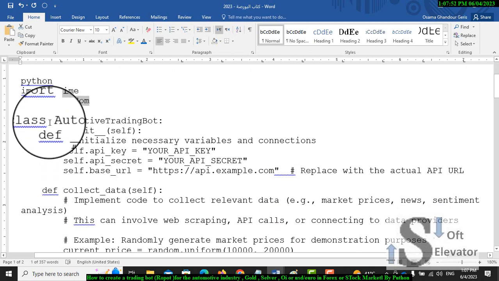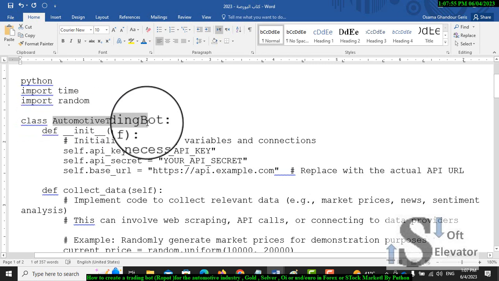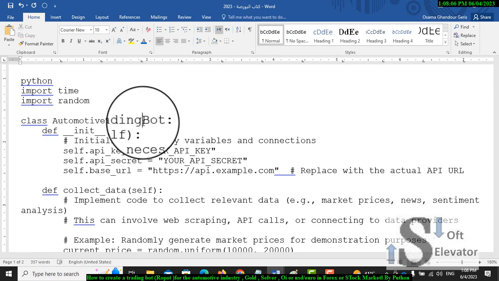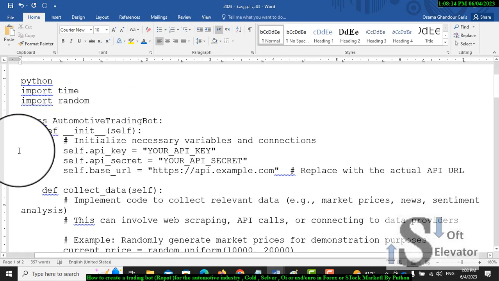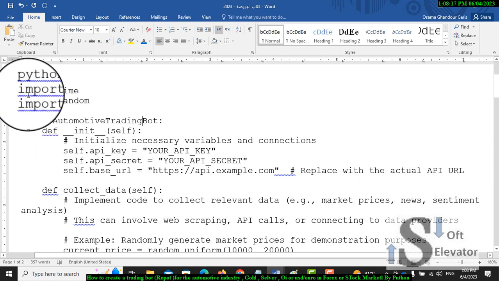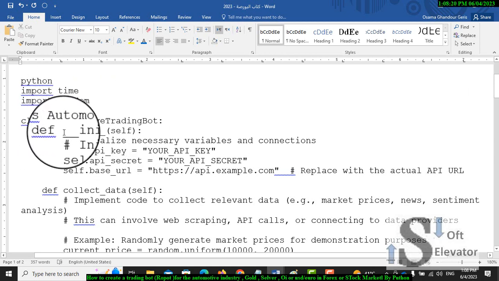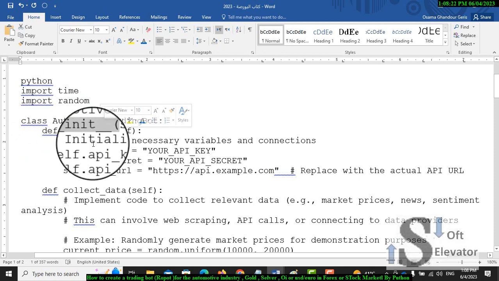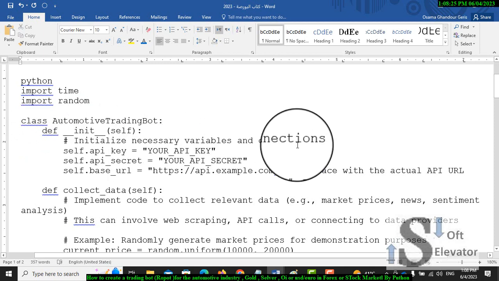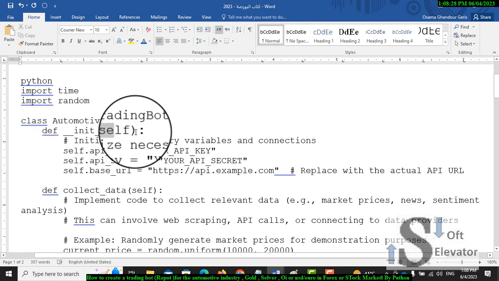Then we create a class, which is named here by the industry, which is automotive. If you make the robot for trading gold, selling and buying gold, name this a gold bot, or silver bot, or oil bot, or USD euro couple bot. So we define a function inside this class. This function is the initial or main function. We initialize the necessary variables and connections.